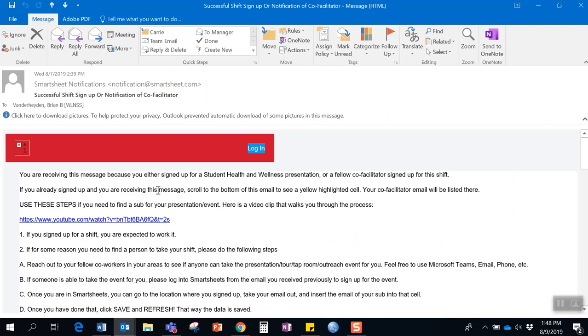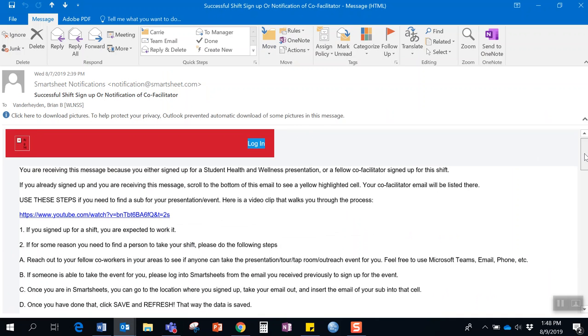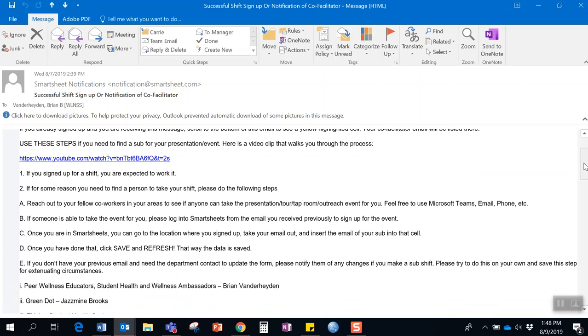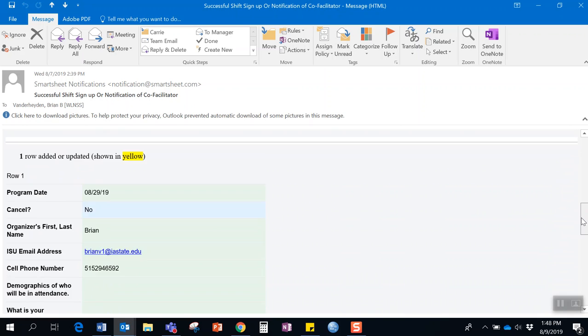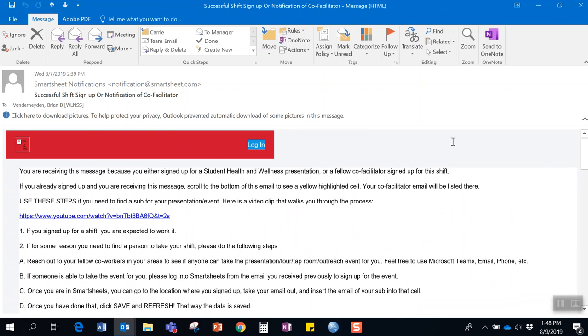In this message here, you'll notice that it has instructions. It has a YouTube clip on how they can request a sub. So it has information like, let's say somebody's no longer able to do it. It's up to them to make sure that they reach out, find a person that can do it. Once they do that, they go back into Smartsheets, they take out their email, and they put in the new email of the sub. And then there's emails that go out that just lets the sub know that they're successfully signed up. So it just has information in there. So that's what happens when they sign up.